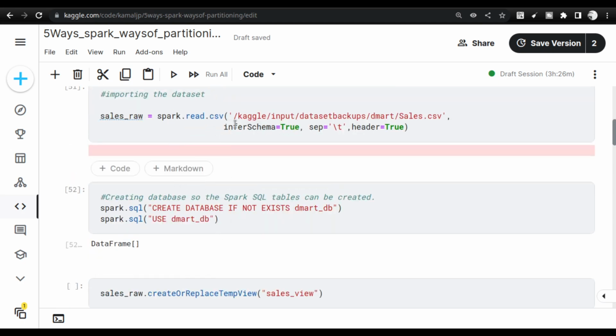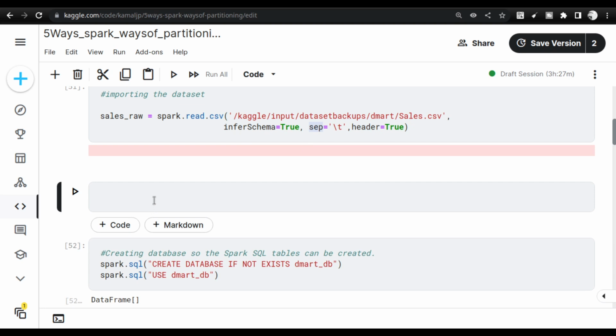This file that we started using, sales_csv. What is there inside this file? So how to find it out? It's very simple. We can do it in two ways.